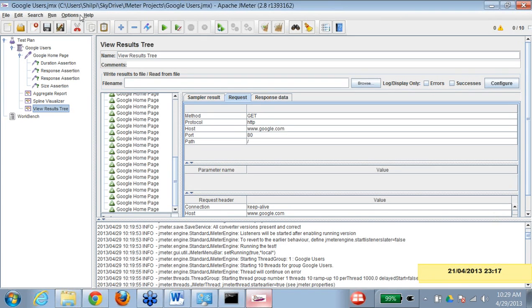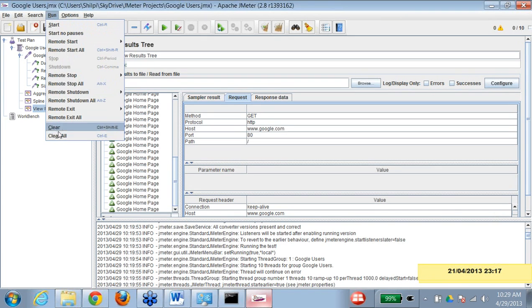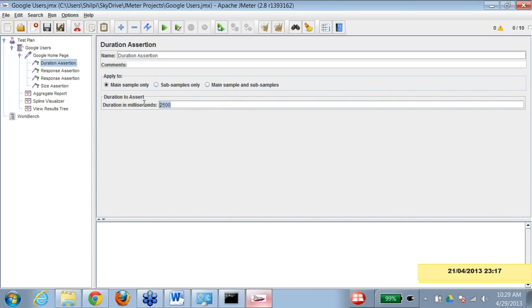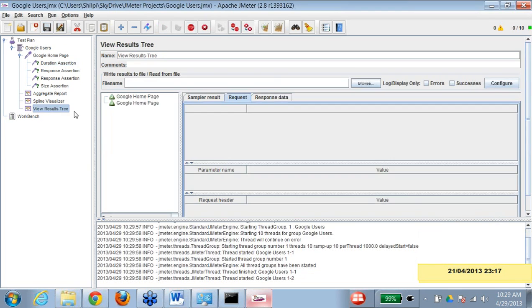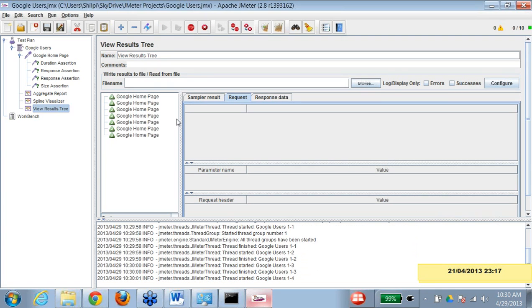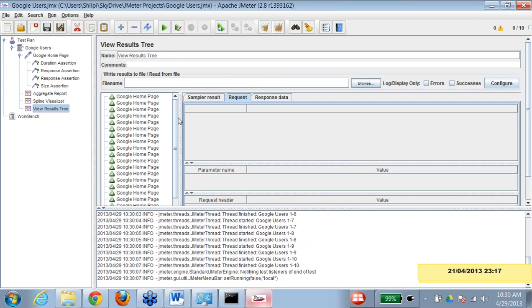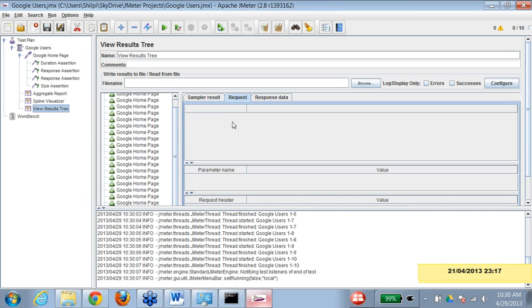If you want, you can actually clear the log. So you can say clear log, and let me make the duration 1000 milliseconds, and let's see how many tests fail. Now let me run the test again. Now also all my request tests have passed. That means my response time for every request is less than 1000 milliseconds.